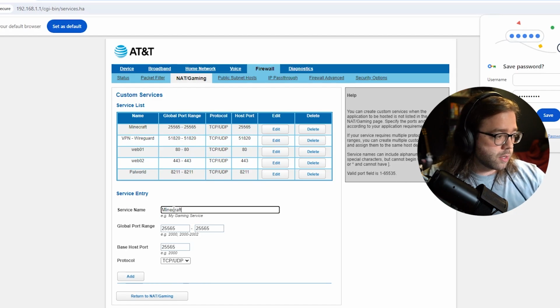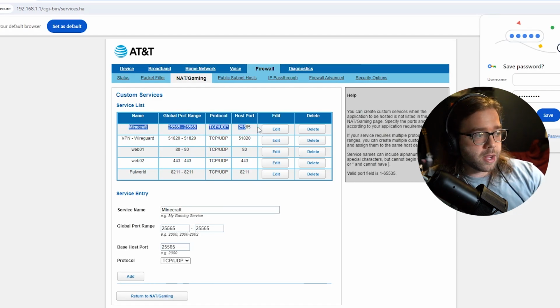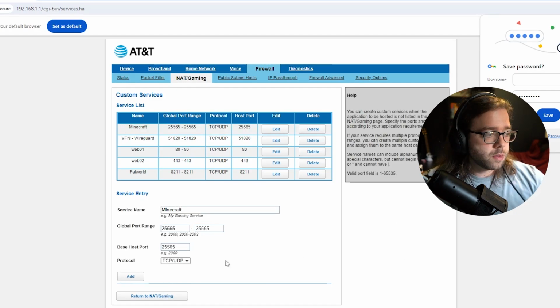You can see here that I created this already, but the configuration that I made was just something like this. I hit add, and my entry appeared right up top. Now I am going to return back to NAT and gaming. Again, yours might just be the NAT firewall rules, which is network address translation. I'm going to describe to you what it's actually doing in just a minute after we finish this configuration.